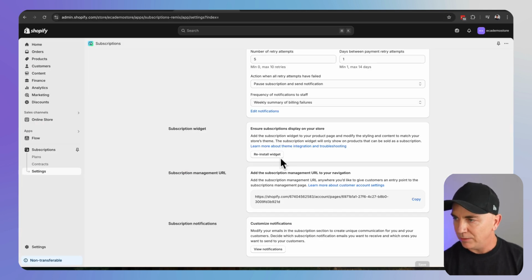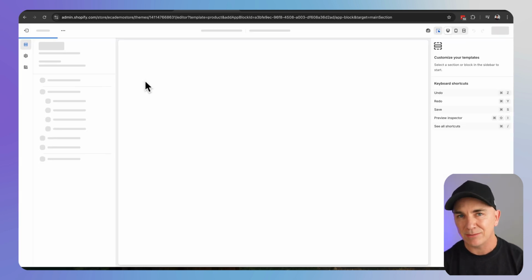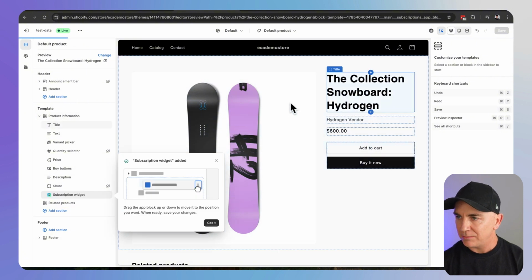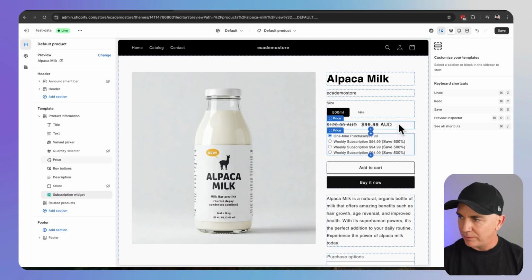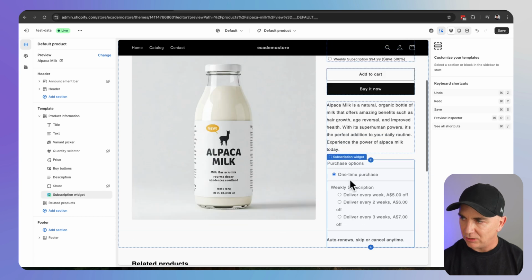Okay, so we'll go through and we're going to reinstall the widget. Let's click there. That's going to take you into the theme customizer and then show you where the widget's going to be installed. Now, this isn't the product we want to look at, so I'm going to click change and go to the alpaca milk. And what we can see here is we now have this widget installed. So over on the left-hand side, we can see subscription widget, and then on the page, we can see the two options there. So we've got your one-time purchase and then you've got the weekly subscription, and this shows you the different options that you have here. Okay, so that's pretty cool.